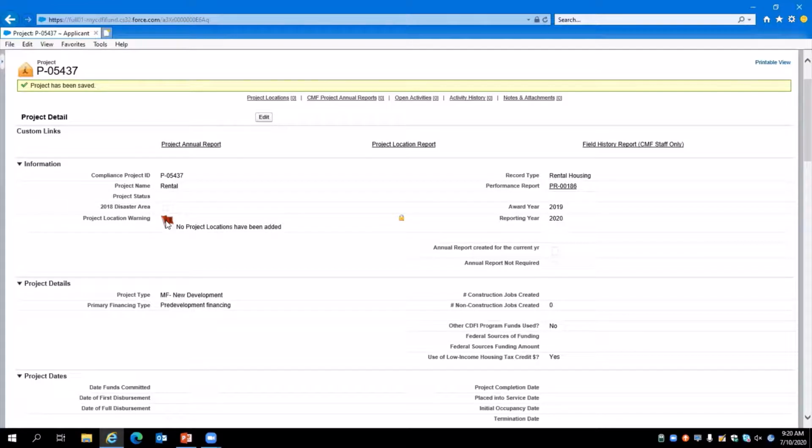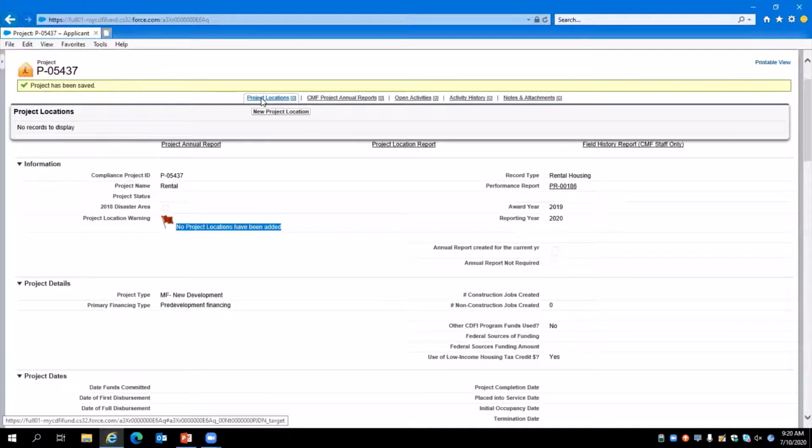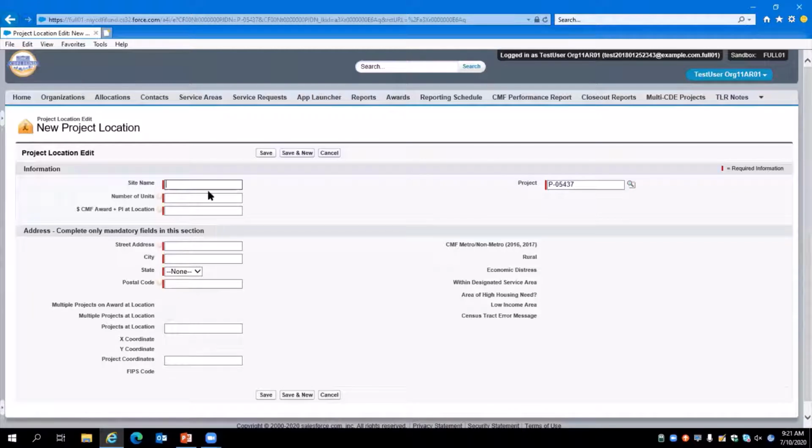You will notice this warning flag here indicating that no project locations have been added. To accommodate scattered site projects, the project locations are entered on a separate section. If we click or hover over the project locations link, we will be able to add project locations.